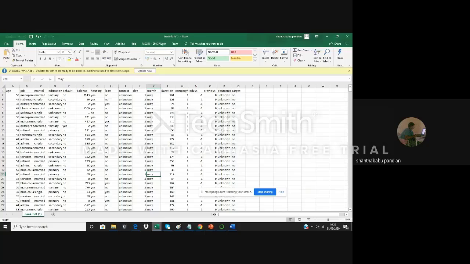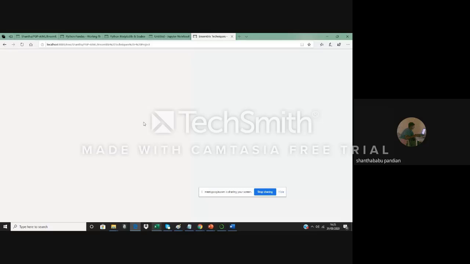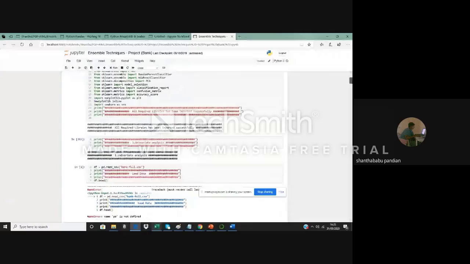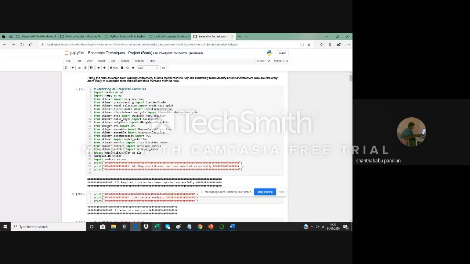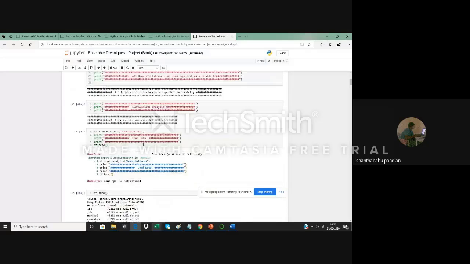Let me go back to my program. Done, so all the libraries are imported. Forget about all these things at this moment. I'm going to run this statement. I'm loading the data so that I'm getting all the data here.